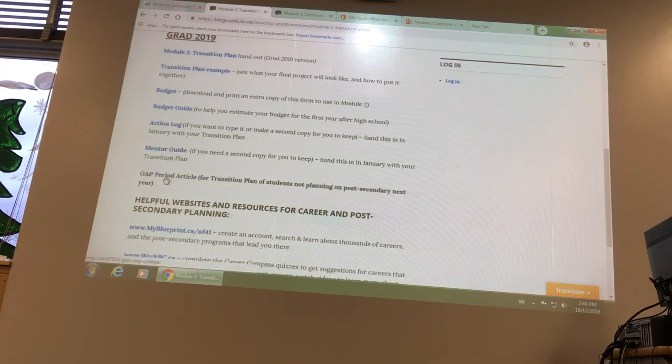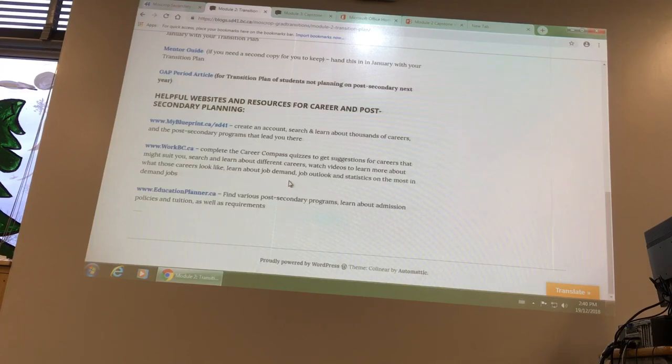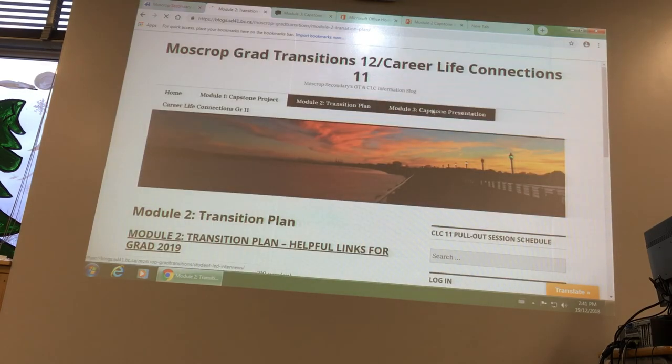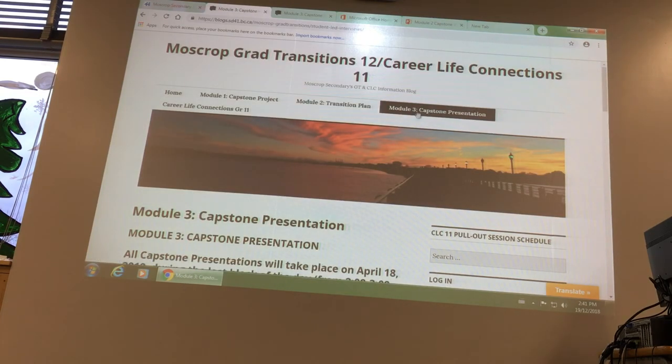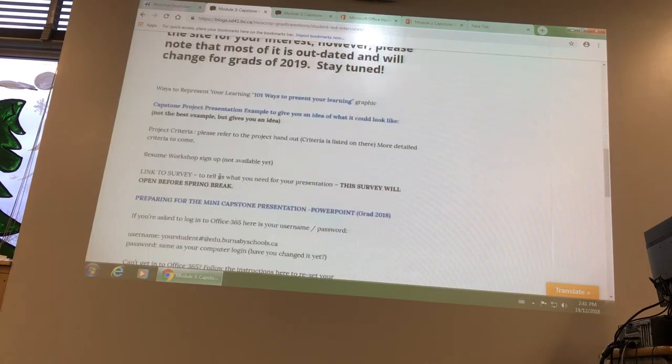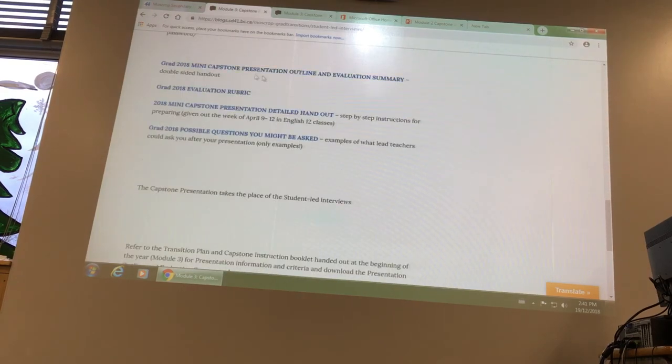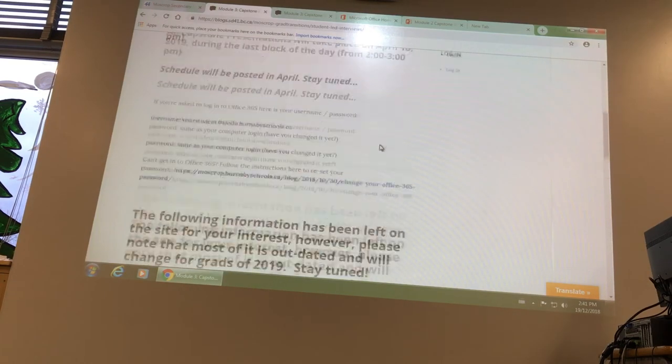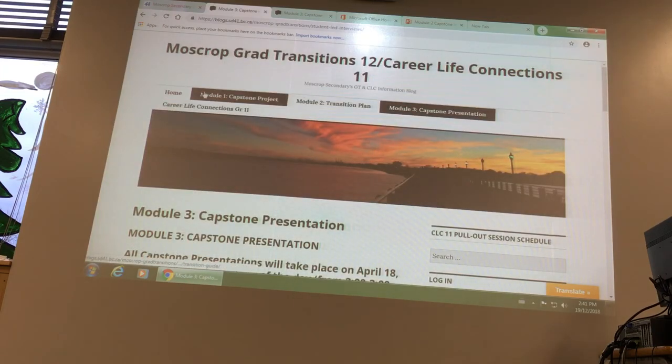And if you're taking a gap year next year, part of your transition plan is to read this short little article about taking a gap year, and that's the link to it there. Remember I showed you the three websites? There they are, if you forget what they are and you want to access them. And then module three, the presentation piece, will be updated as we go along. But you can even just see, from last year, I left everything up, all the preparation materials, so you can take a look at what was there last year if you're curious and interested.